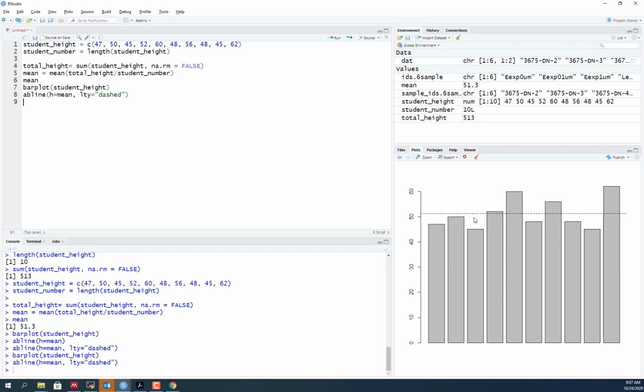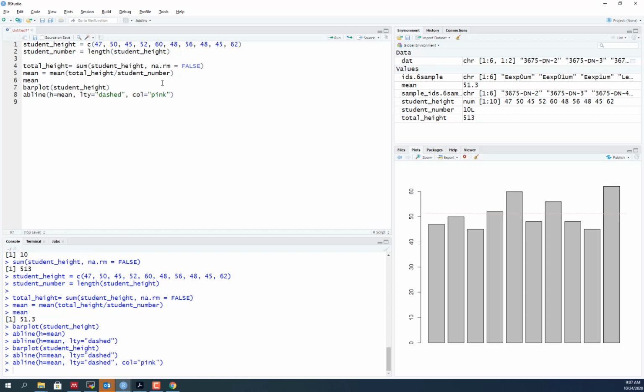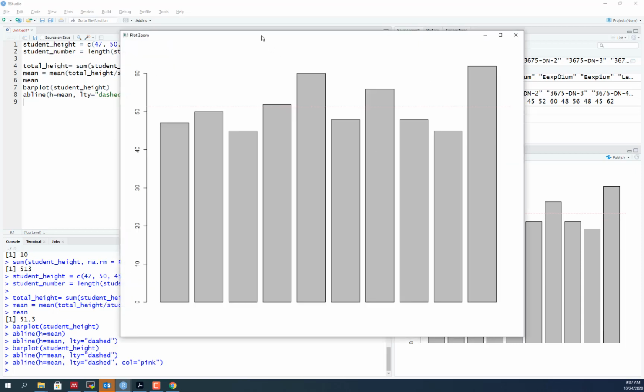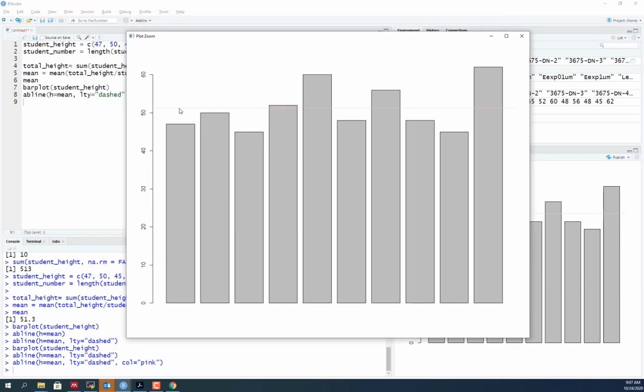And also, this is black. Sometimes you want it to stand out. You can change the color. When you want to change color, you can add one more parameter. Just say color equals pink, let's say. Oh, you like pink? Okay, let's just say pink. Let's see whether it will work. You see? It becomes pink, right? But this is a little bit light.